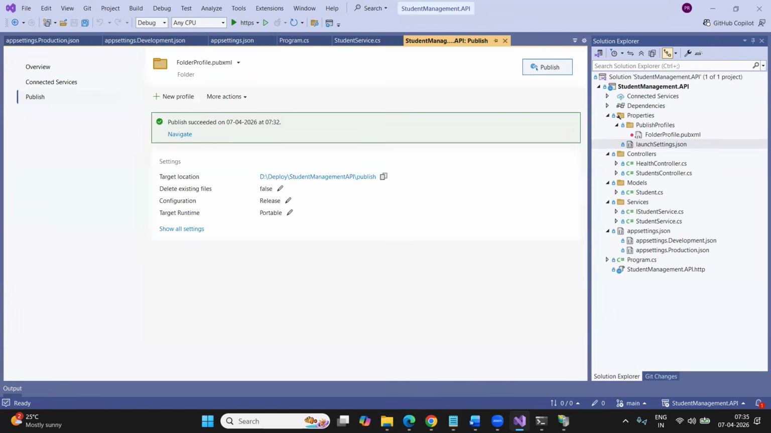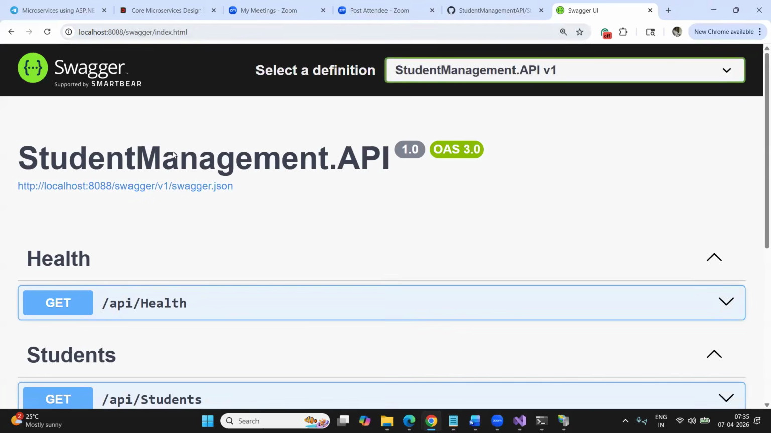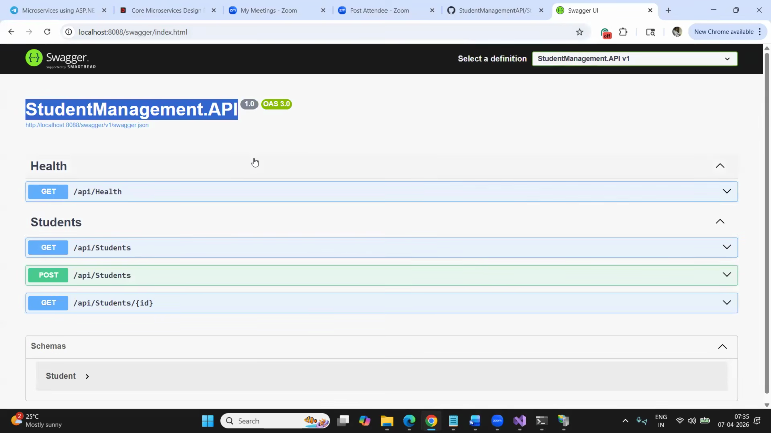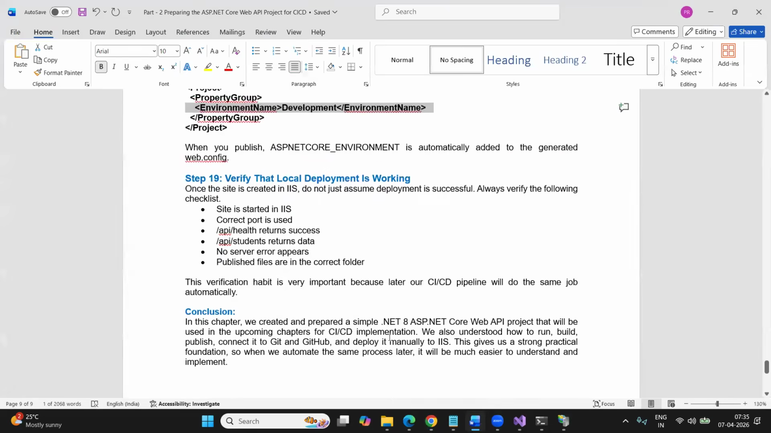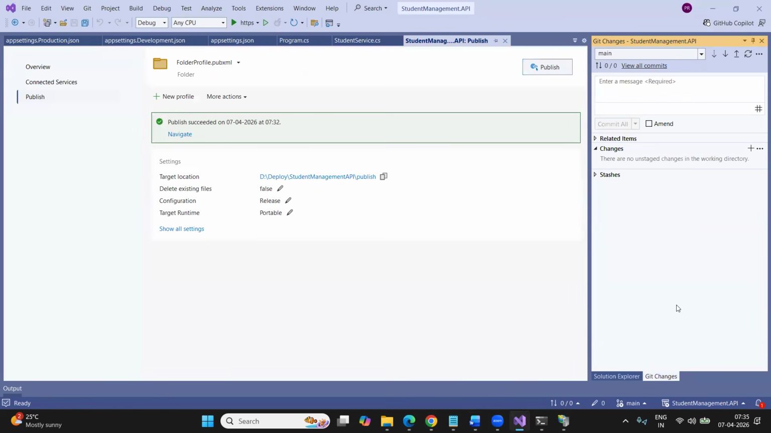Now once I have applied this, run it and check whether Swagger is coming or not. Clear? Got it, sir. So this is fine, and that is what is working now. So we have manually discussed how to develop the application, how to publish the application, and how to add our application to Git and GitHub. All these things we have done.